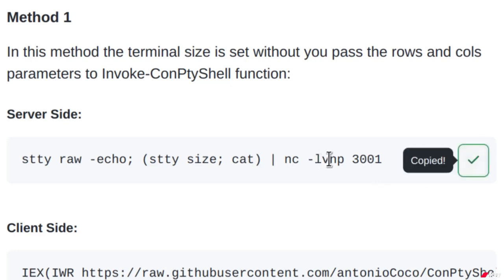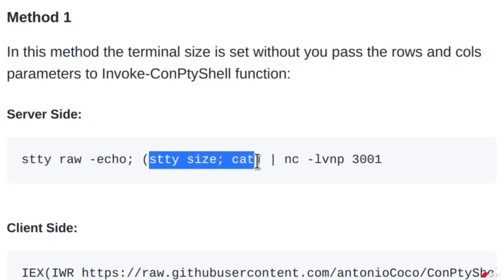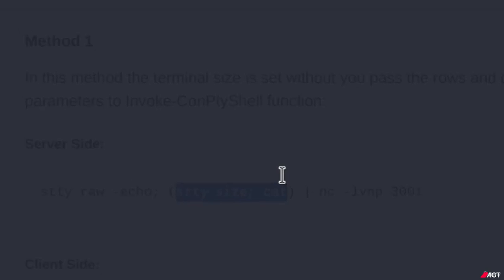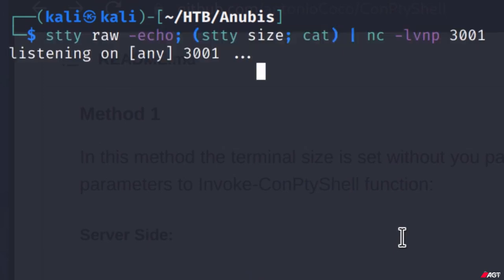You can see we're basically opening a netcat listener on port 3001, server side, meaning the attacker side. And we are essentially sending in the results of our terminal size dimensions into netcat, so that when we catch the reverse shell, the formatting and the dimension sizes are correct. I know that was a lot of words there, but hopefully that made sense. So I'm going to paste this in. Good, now we're listening on port 3001.